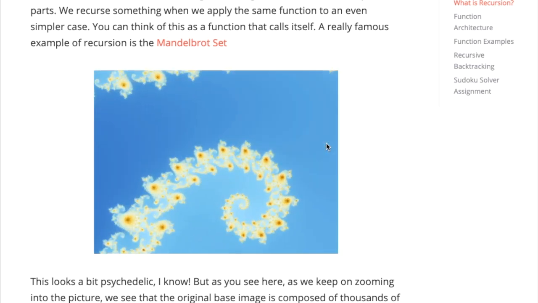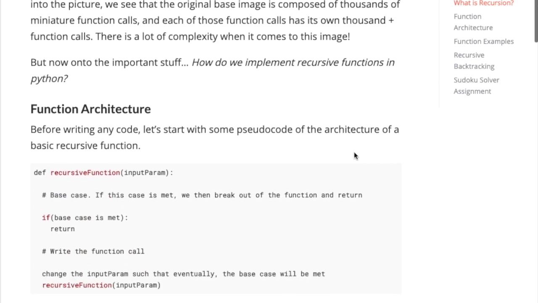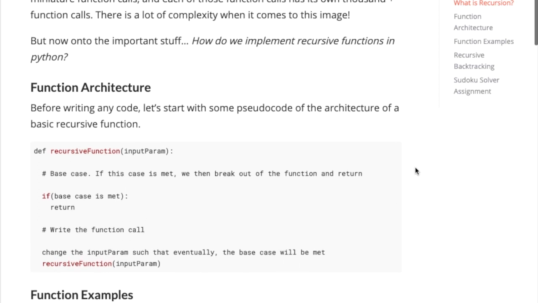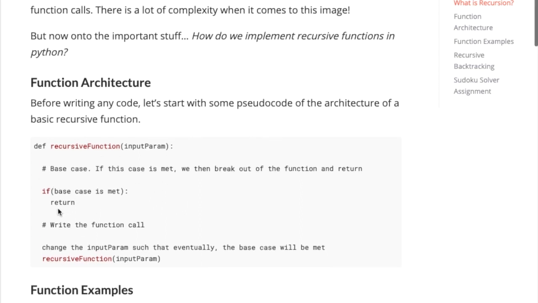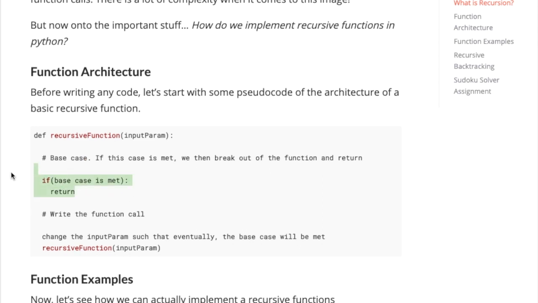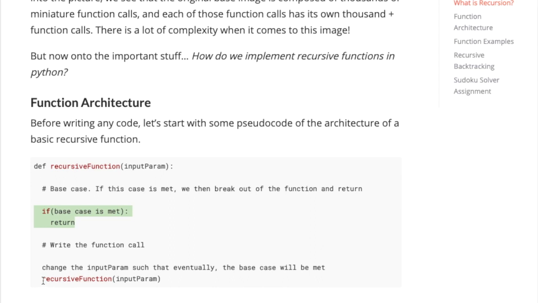The key about recursive function architecture, which is what we're going to go over next, is that the function will call itself. Basically, here's an example. There are two parts to a function that's recursive. The first is a base case, right? And this is some pseudocode just telling you how a recursive function is defined. So if the base case is met, right, then we return. We have to have a base case because if not, we're going to infinitely call this recursive function and eventually run into an error. So we have to stop this function from repeatedly calling itself.